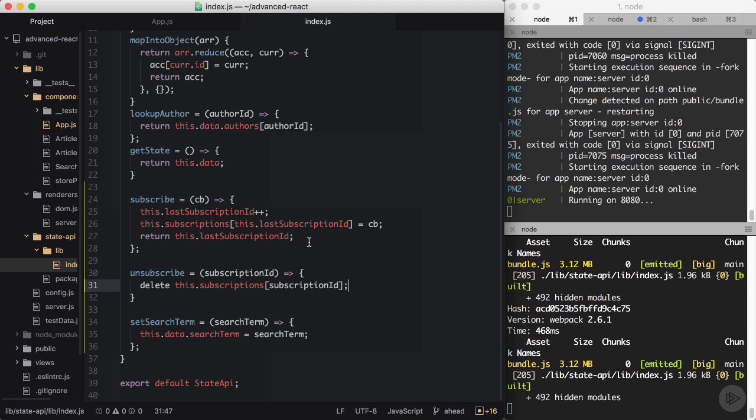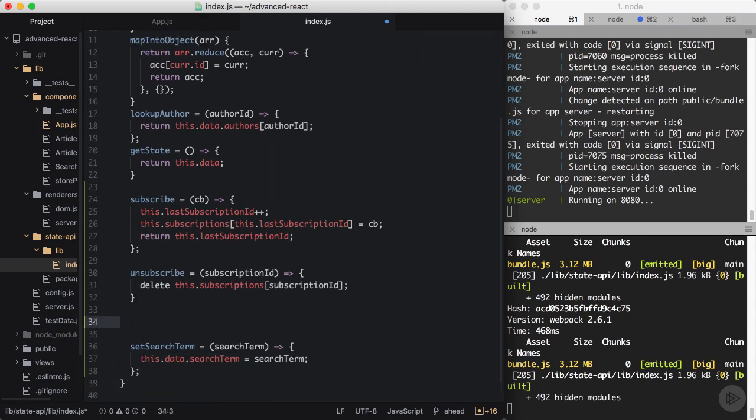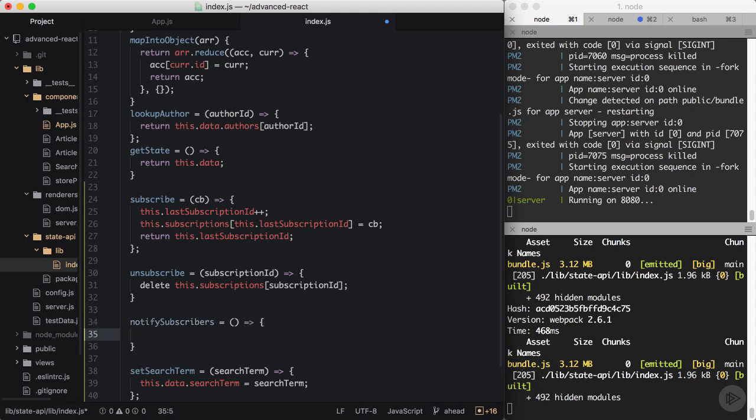So every time a subscriber subscribes, we're going to put them on this subscription object. So when we do any data change like this line, we need to notify all subscribers basically. So let's create a new method here and call this method notifySubscribers. And this is a very simple method. We'll basically need to loop over this.subscriptions, which is an object. So we'll simply do Object.values, and we get all the callbacks.